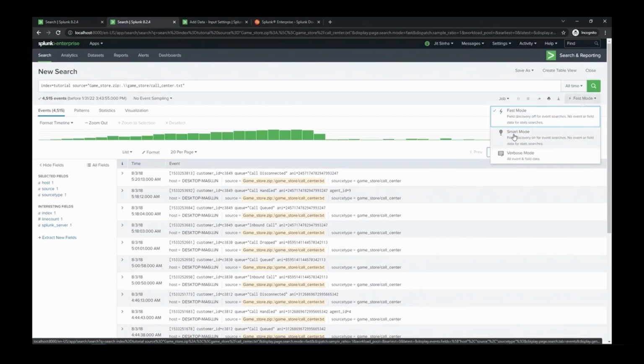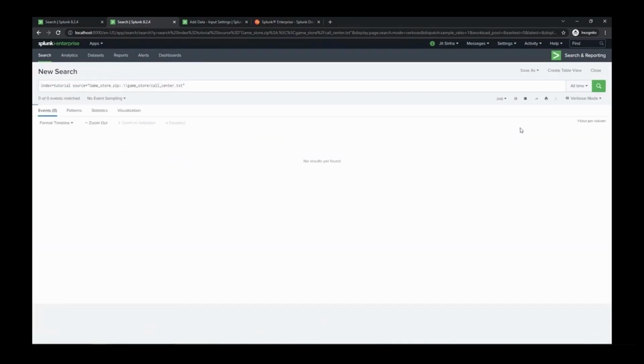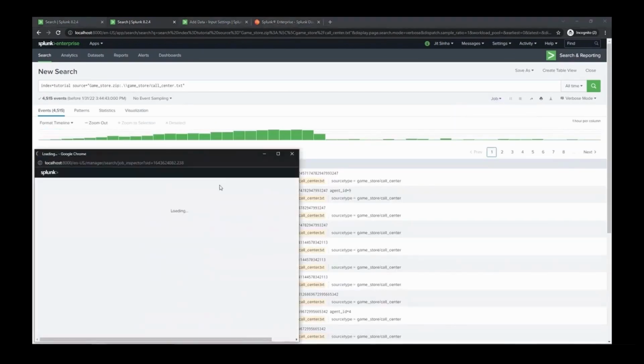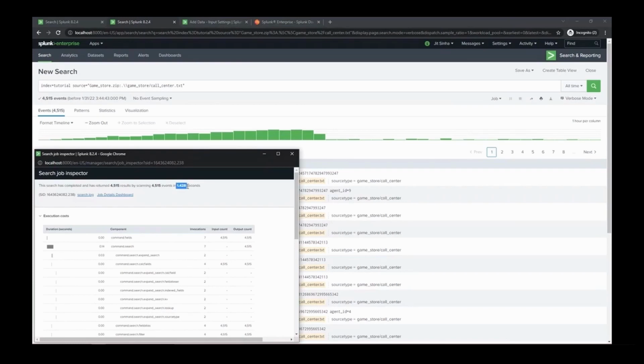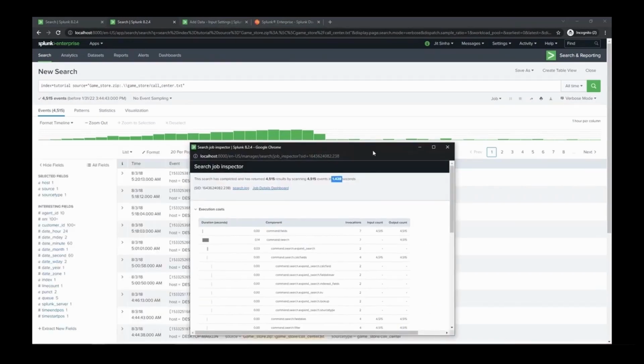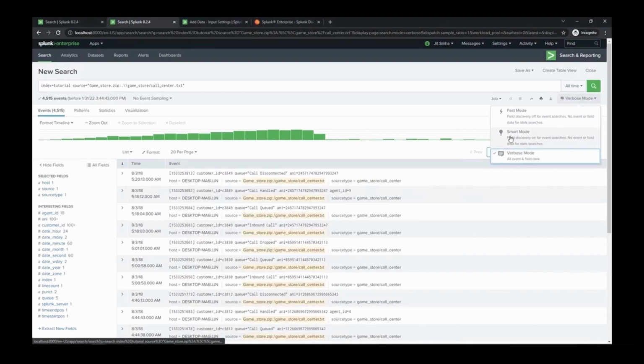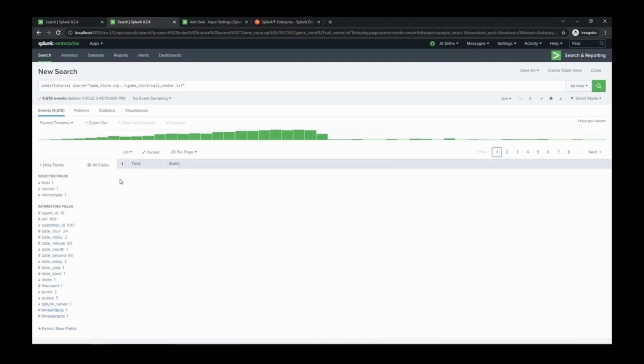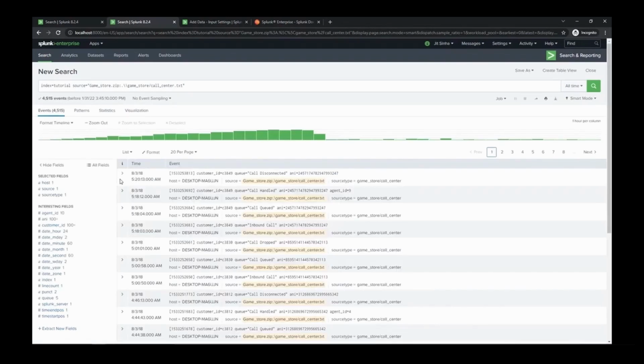Smart mode is going to take more time compared to fast mode, but less time than verbose mode. Verbose mode is where both your field data and all events will be available, but it will be very expensive and time consuming. So it's going to take more time than all the other modes. But this is very small data, only 4,000 records, so you won't get that much of a difference. Had it been millions of records, I would have shown you the difference. But nevertheless, for your understanding, that is how it works. Generally, whenever you are working, you will be working in smart mode, because it creates a balance between the data and the field extraction.